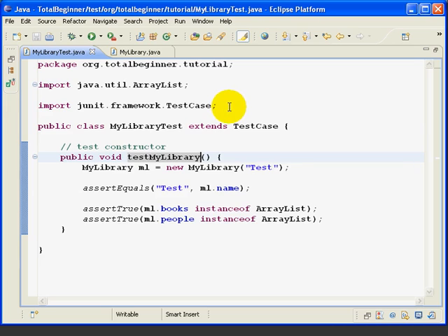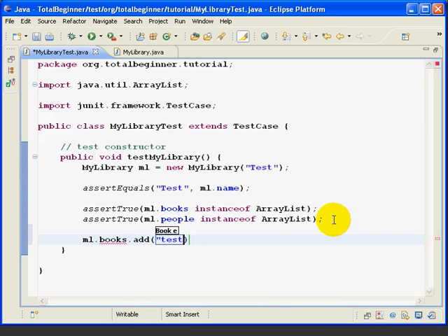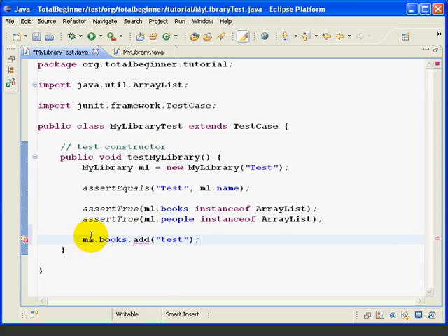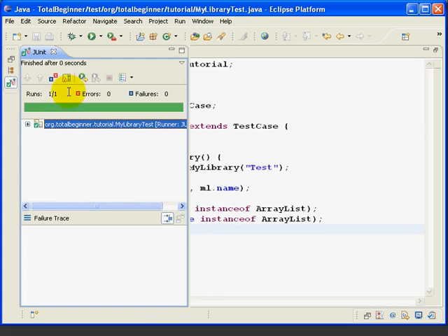Now let's just try one other thing before we end the lesson. Remember that we added the restriction to only put in Book types to the books list. Let's see what happens if we try to add a different type to the list. So let's type ML.books, that gives us ArrayList, add, and let's try adding a string. See, we get a compiler error saying the method add(Book) is not applicable for the argument String, just like we got in the scrapbook. So we'll remove this line and save our file. Let's rerun the test one more time.